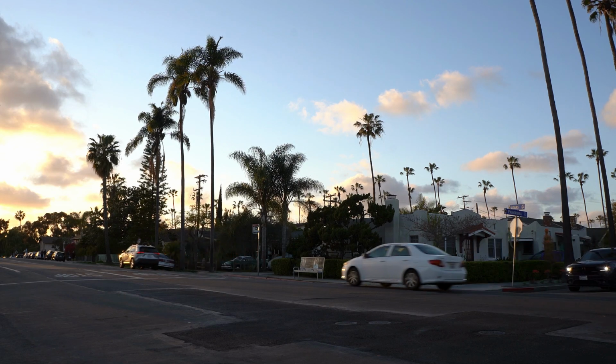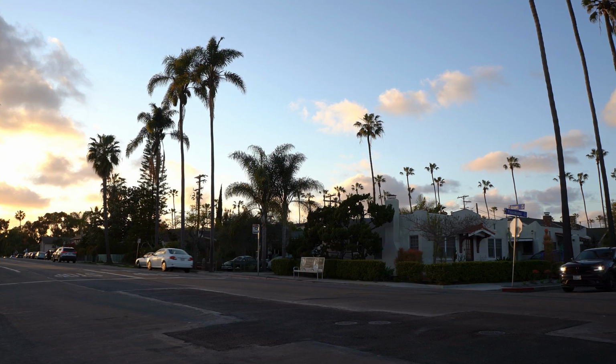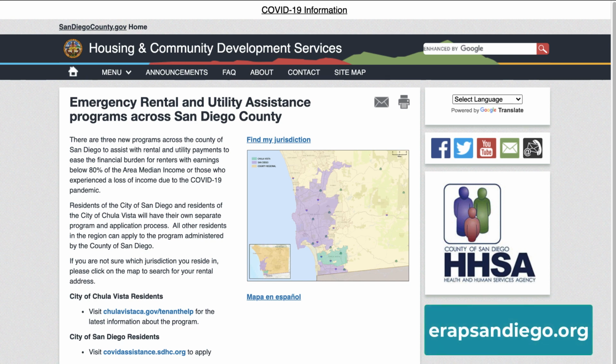If you do not live in the City of San Diego, please do not fill out an application for this program. Instead, visit erapsandiego.org for information about programs for residents who live in other areas of San Diego County.